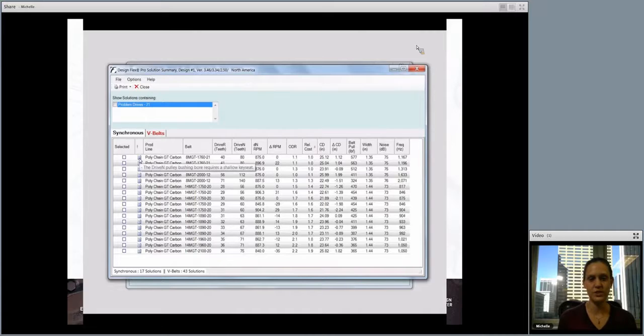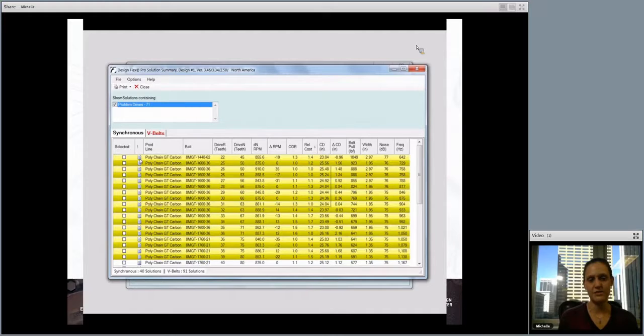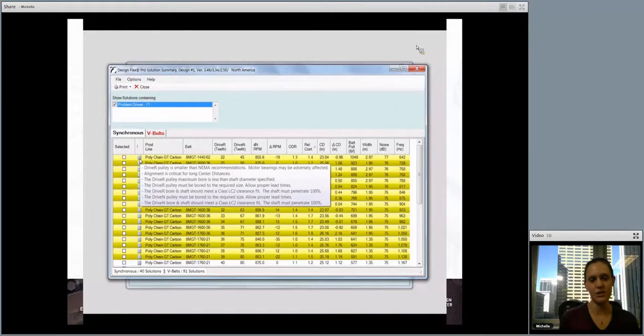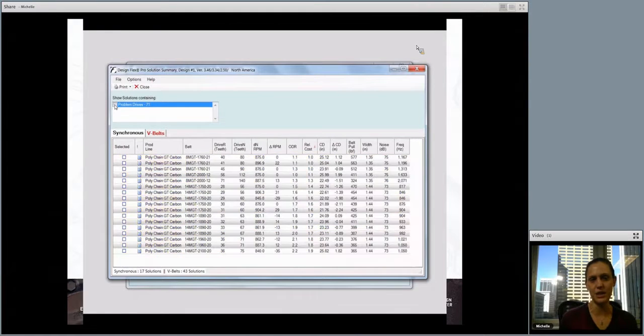Once you've picked a drive that you think is a good option for you, you can double click on it and it will pull up a drive detail report for you. We're going to take a look at the drive detail report now. At the top of that, you're going to have the information that you put in on the initial screen. So it has all the inputs, the horsepower, center distance, everything that you entered into that initial screen.